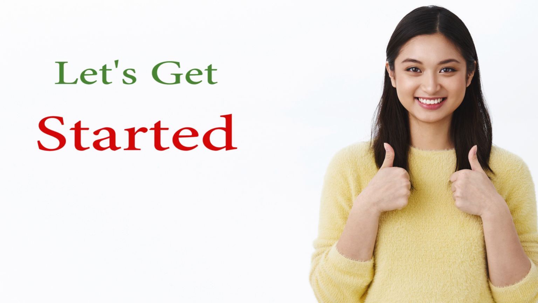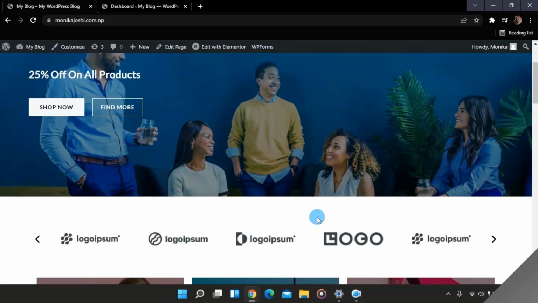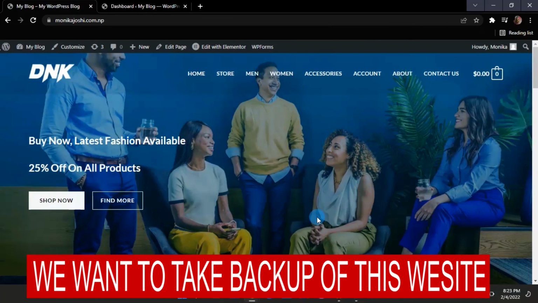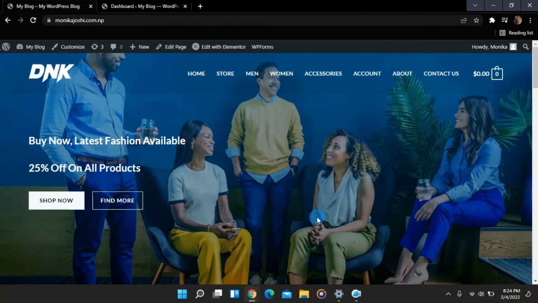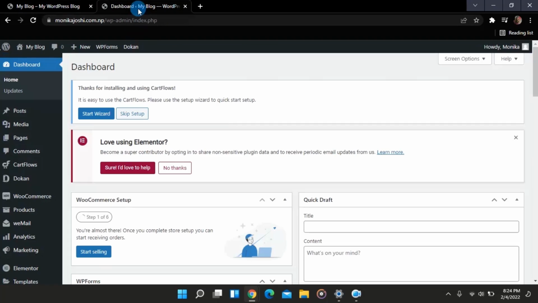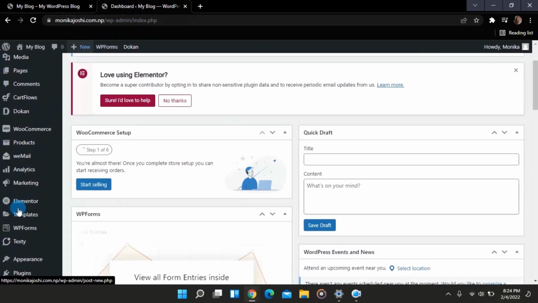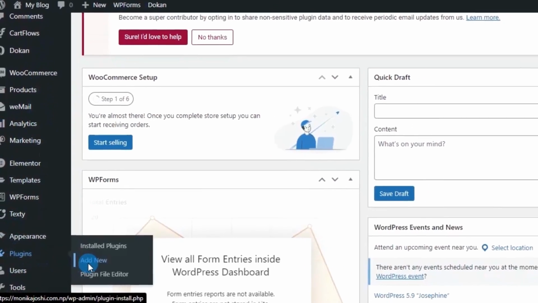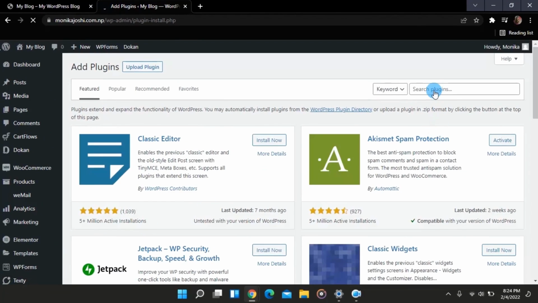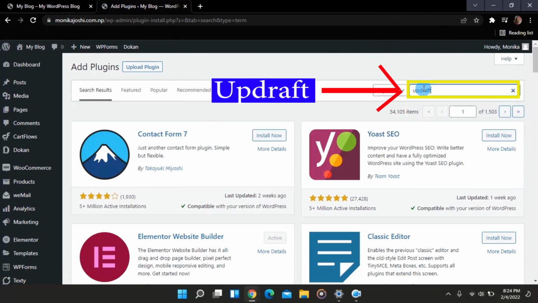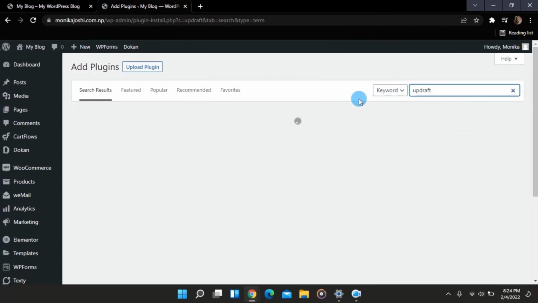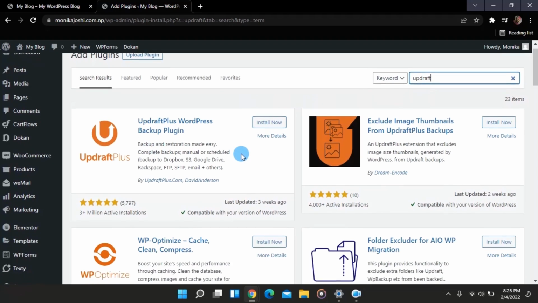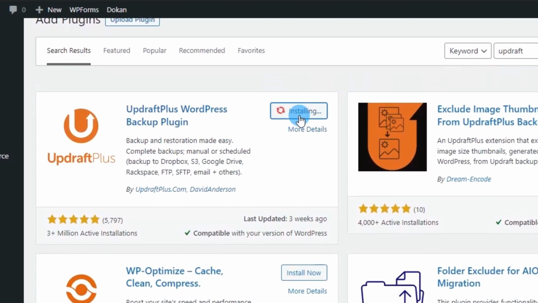Okay, let's get started. This is our website and we want to take a backup of it. So for that, we have to install a backup plugin called Updraft. For that, let's go to our dashboard. And now you have to go to Plugins, then Add New. Type here Updraft. And this is the Updraft plugin. Then we have to install it. Now it is successfully installed. Let's activate it.